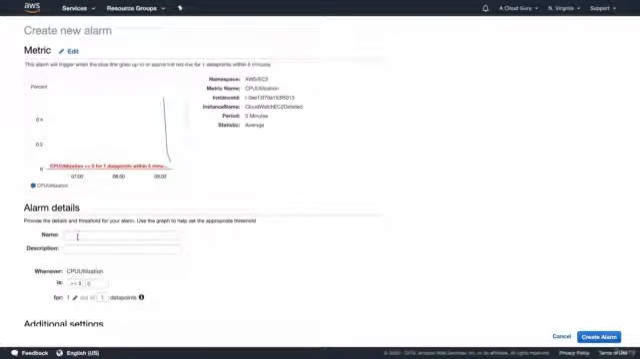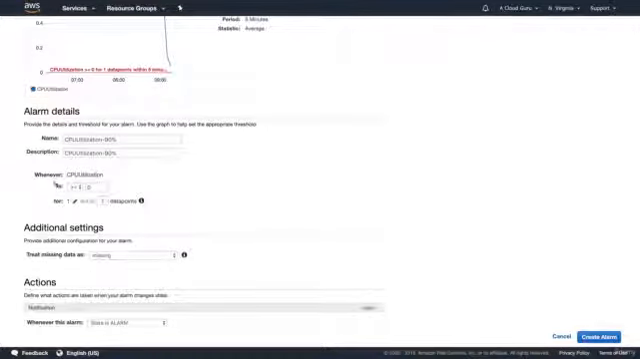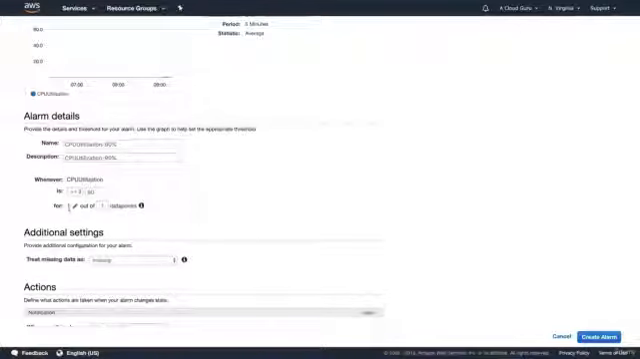And then for my name in here, I'm just going to click in here and type CPU utilization 90%, something like that. So this is basically saying that as soon as my CPU utilization goes over 90%, it's going to send me an alarm. And so whenever CPU utilization is greater than or equal to, we'll just put 90, for 1 out of how many data points. So because this is 1 minute intervals, it's saying for 1 minute out of 1 minute.